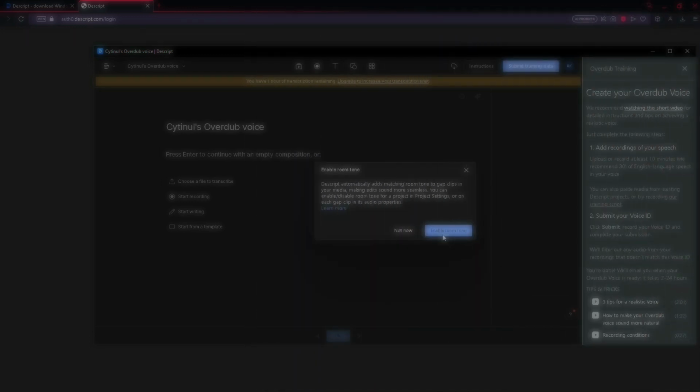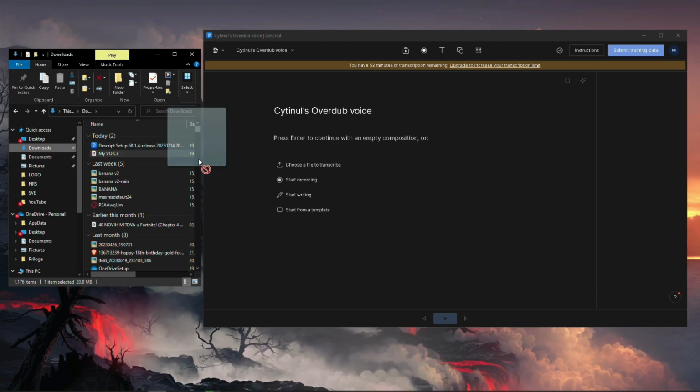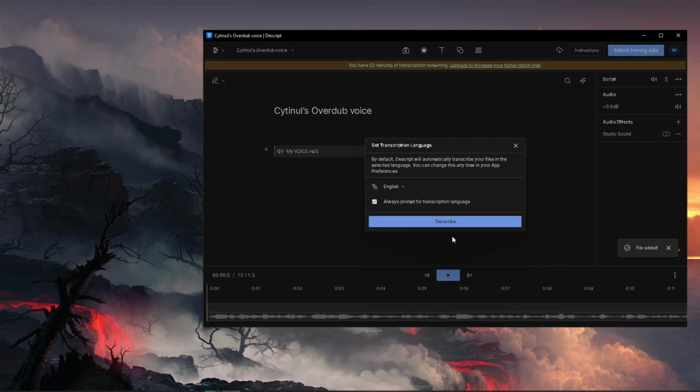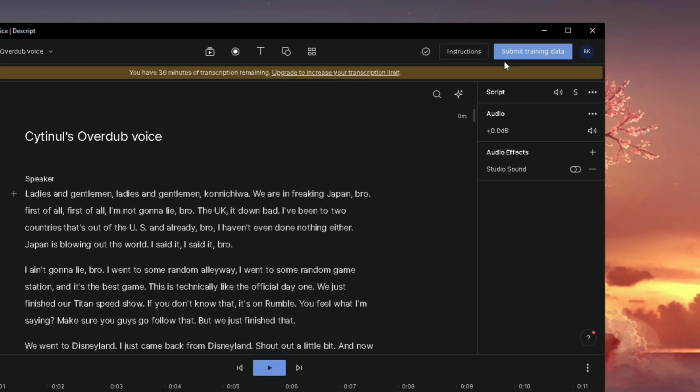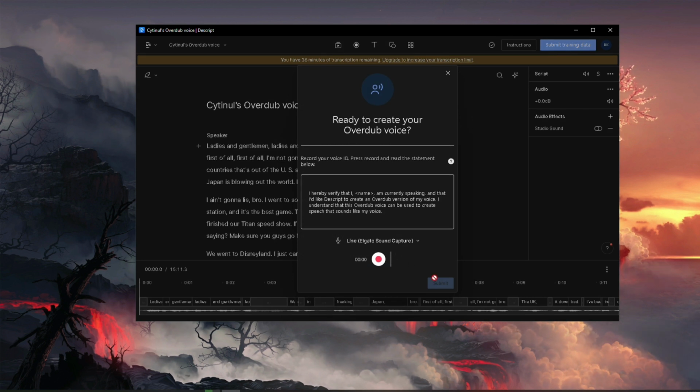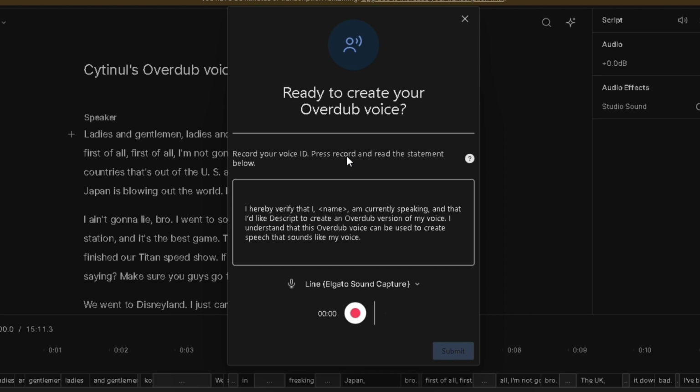So once you're done with your 10-minute voice clip, you're going to drag and drop it into Descript. Then what it will do is transcribe the entire voice clip, which you can amend if you want, and finally submit the training data. And what I really like about this AI is that it specifically asks you if the voice you're cloning is yours.